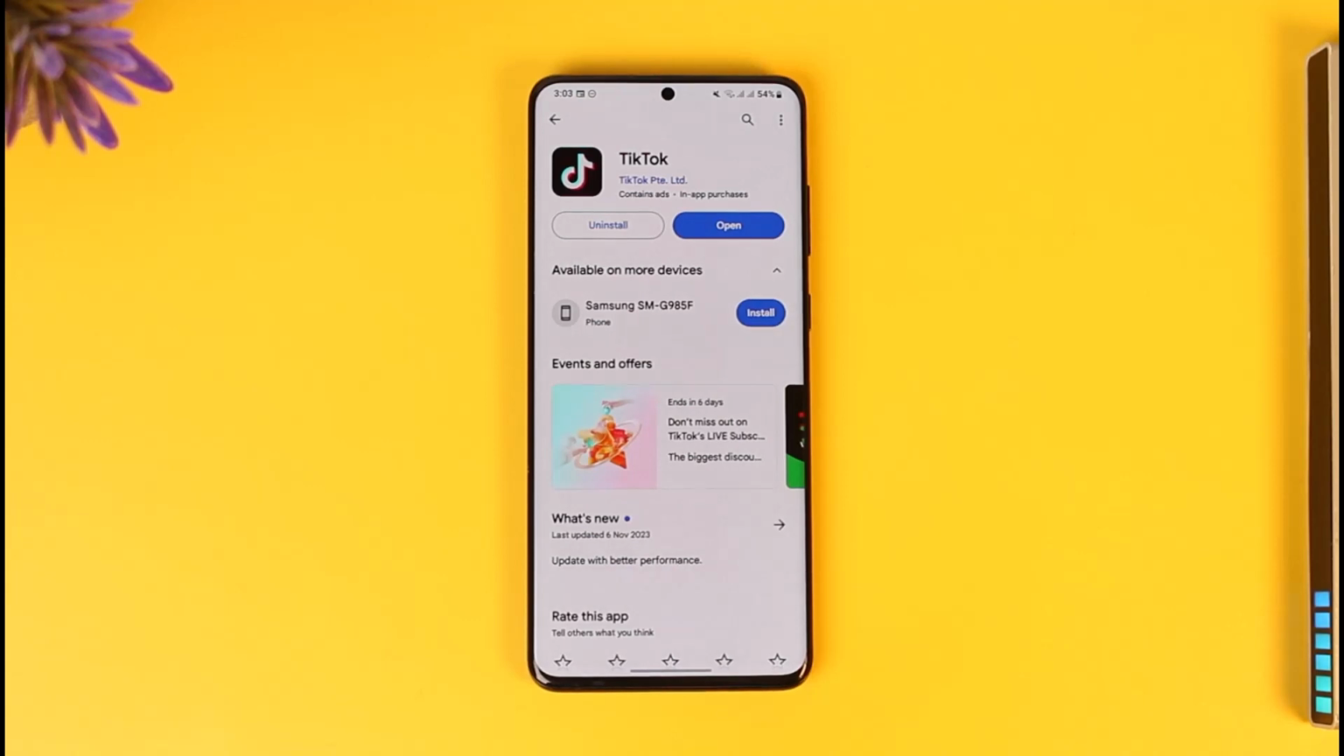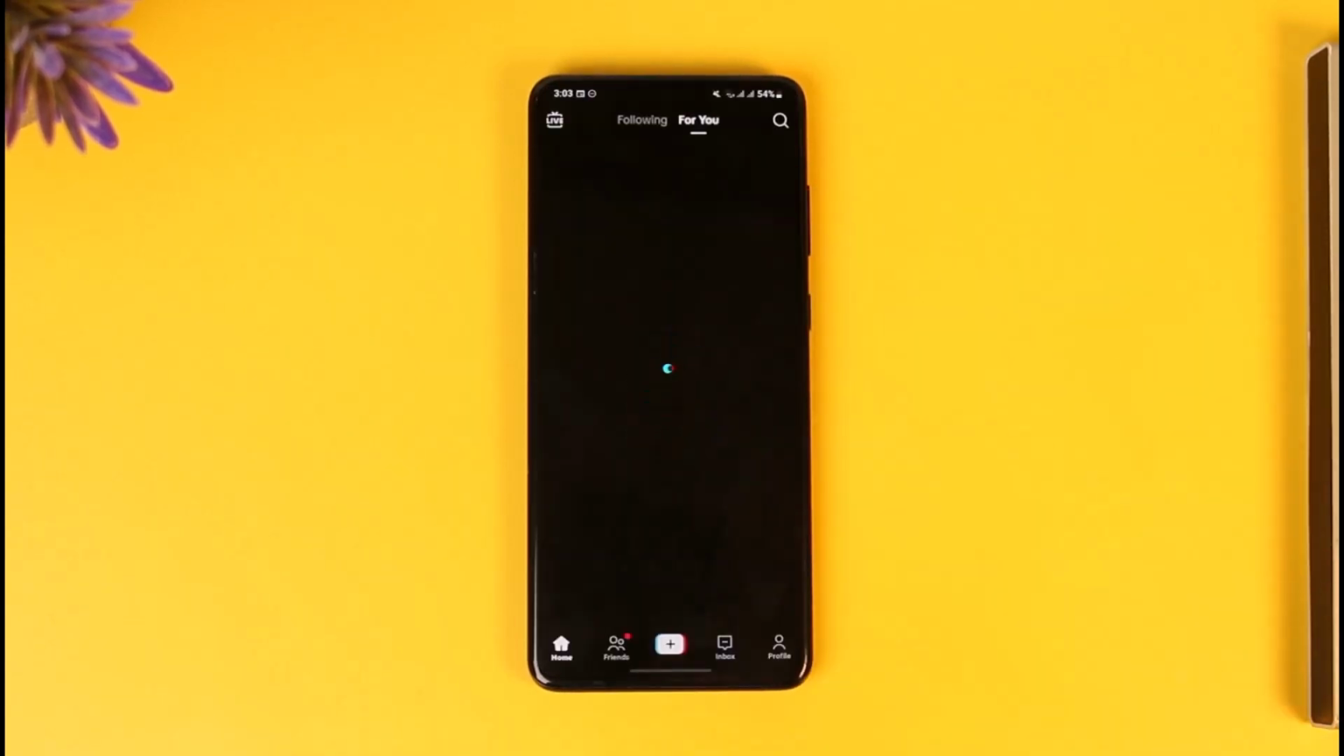In today's video I will guide you on how you can block someone on TikTok, so make sure to watch the video till the very end. So if you want to block someone on TikTok, go ahead and launch the TikTok application here.